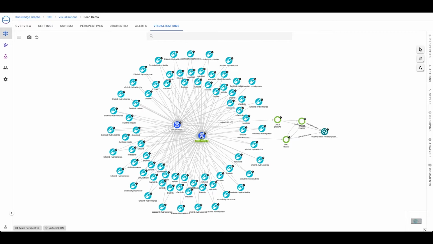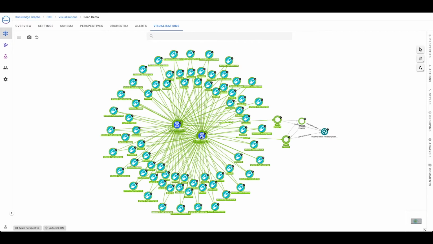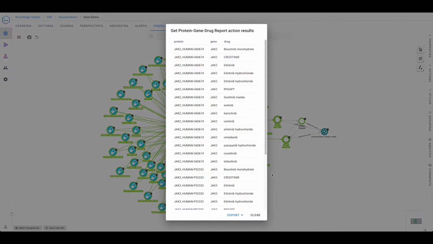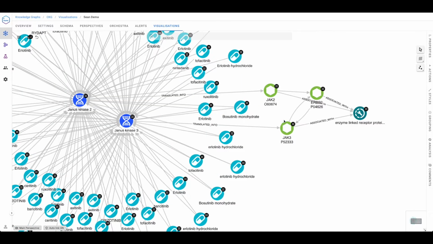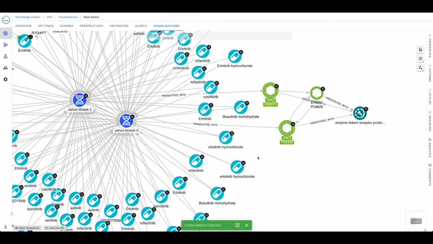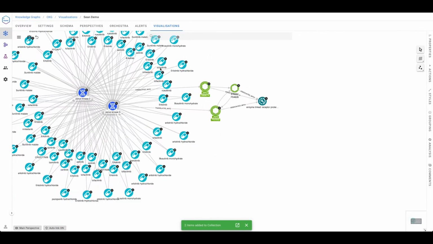So we can do a couple things with this. So first, I'm going to select all of my proteins and generate a report that I can then export and potentially share with other people. So here are all of my proteins, genes, and drugs. We can export this as a CSV or an Excel file. I can also add my individual proteins that I'm interested in to a collection. So here I'm going to add them to my targets to test collection, where I might keep any potential protein targets that I'm interested in.